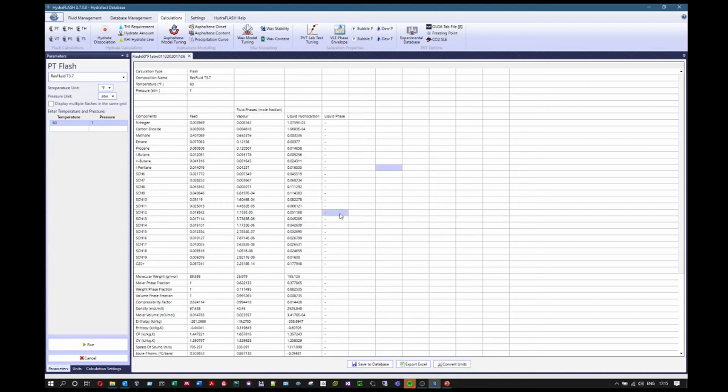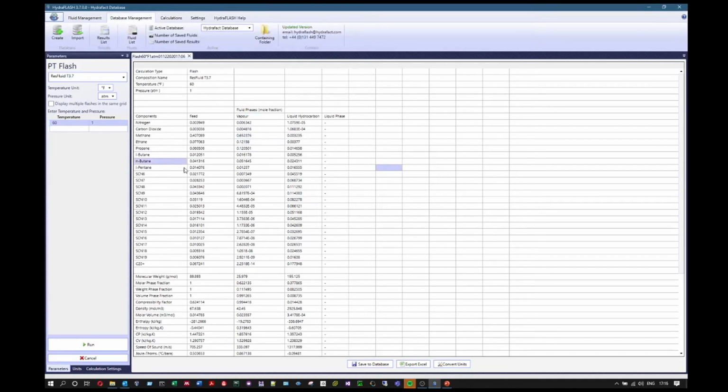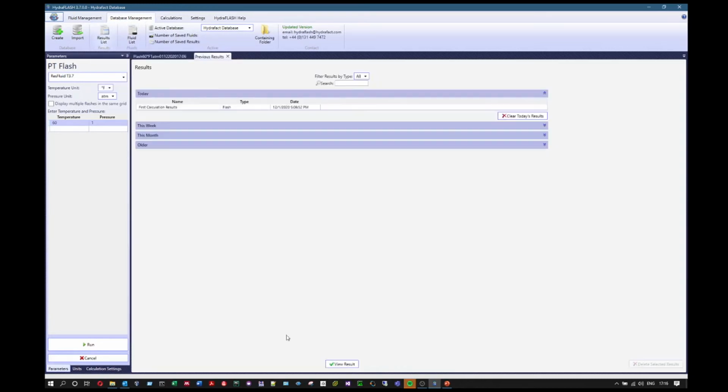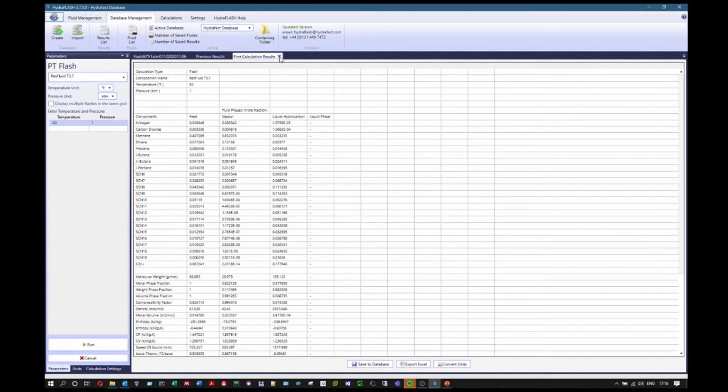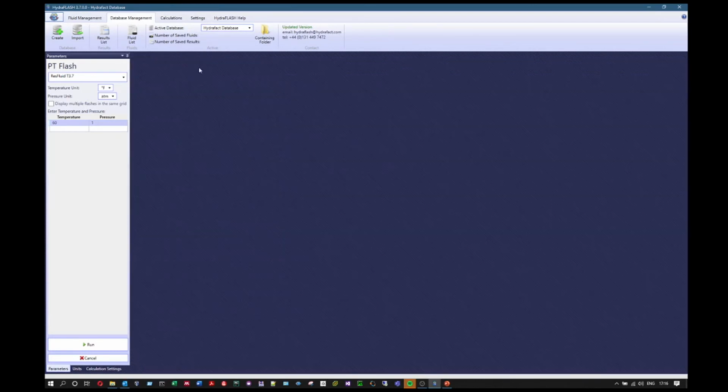It is now saved. And if I go to the database management tab and press this button, results list, you see the results I have saved on this active database are shown. I can double click on it, it shows me the composition, and it gives me the data. So let me close everything.